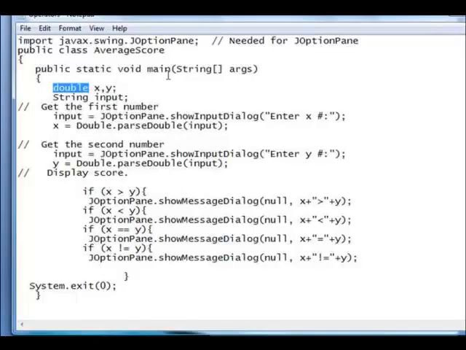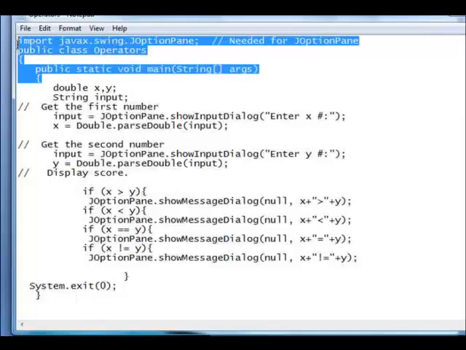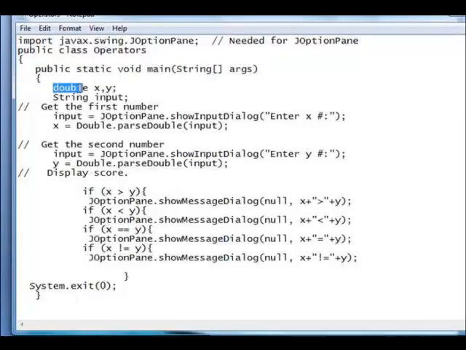Let's consider I pull up the same example that we had, the average score. Let me change this one to public class operator. This is the file name that I have in my jGRASP. And right here, as you remember, this is the frame, this is the setup, this portion, and right here I have a variable x and y.